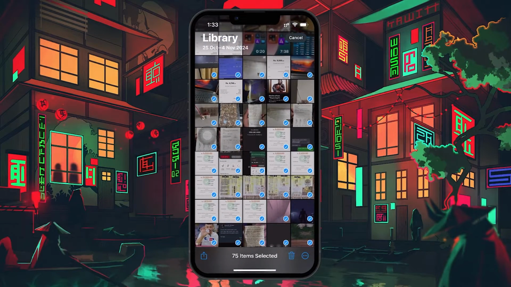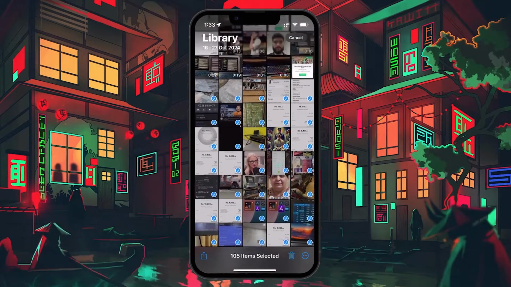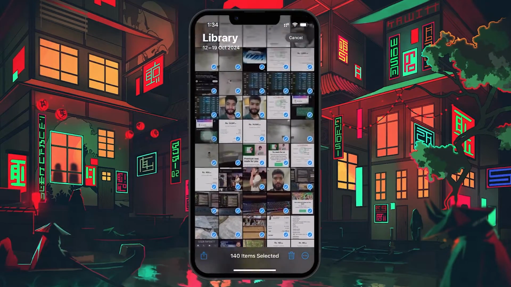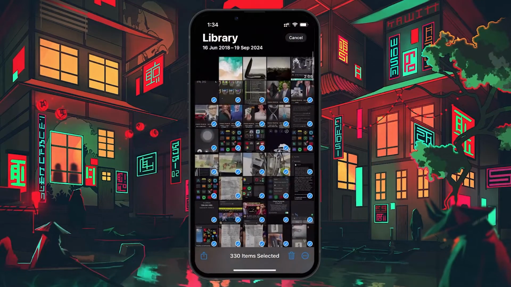For an even faster method, while keeping your finger on the screen, use another finger to tap at the top right corner of the screen. This will quickly scroll to the top, allowing you to select a large number of photos in one motion.